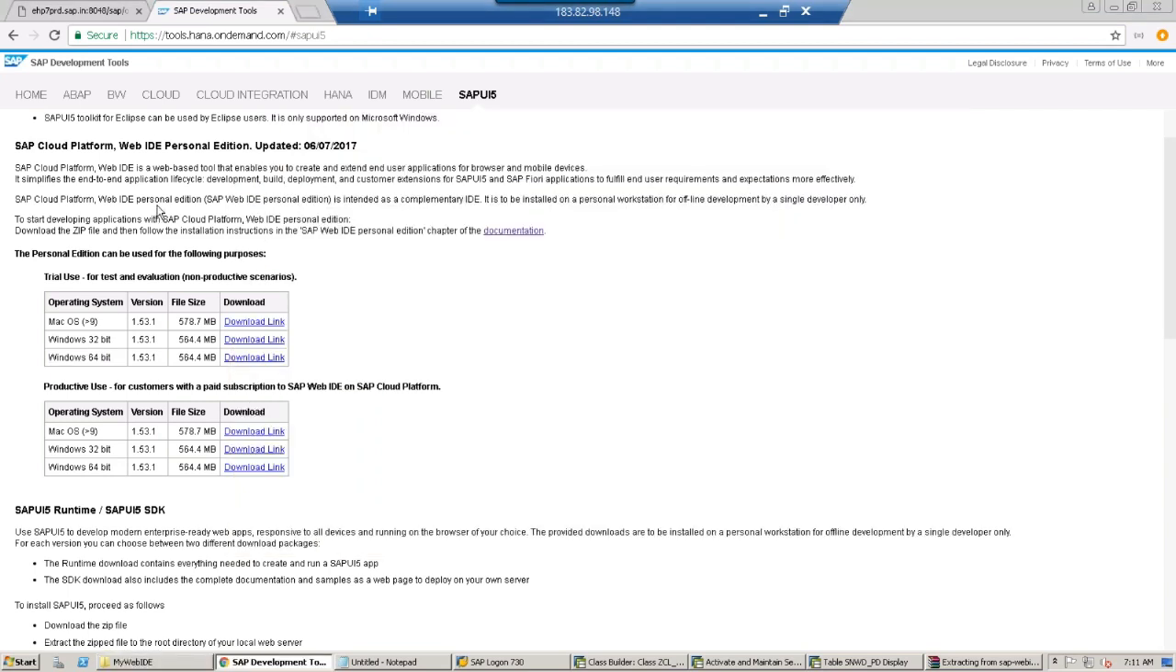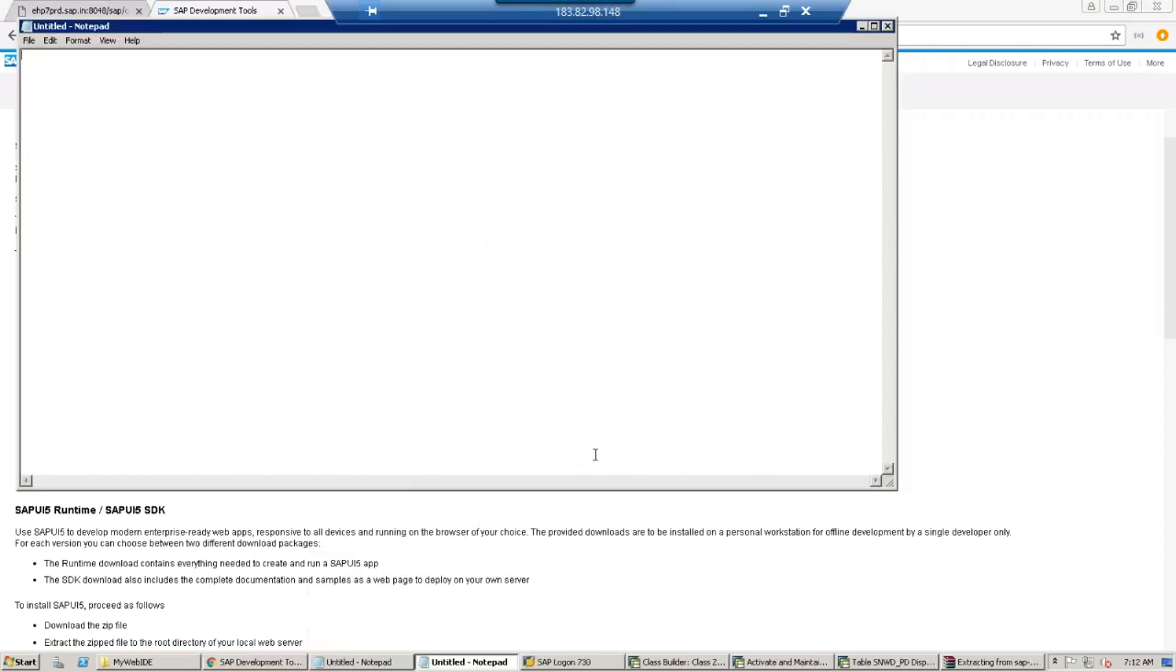Now, in order to connect this WebIDE to our gateway system, we need to create a destination file. A destination file includes the details regarding the host and the port, so that we can communicate with our gateway system. Now, there are two things which you need to do in order to connect your SAP WebIDE Personal Edition with your gateway server.